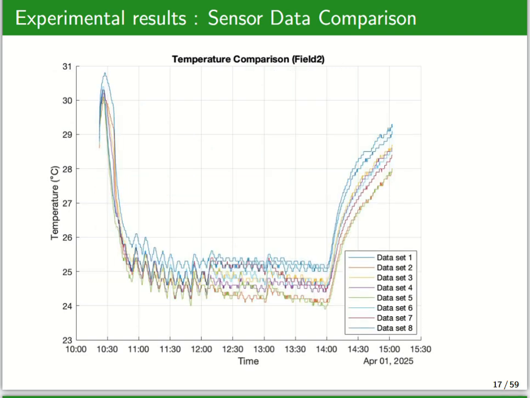This figure shows temperature data. When the AC is turned on, the temperature drops. When the AC is turned off, the temperature rises again. This helps us understand how cooling affects the environment.